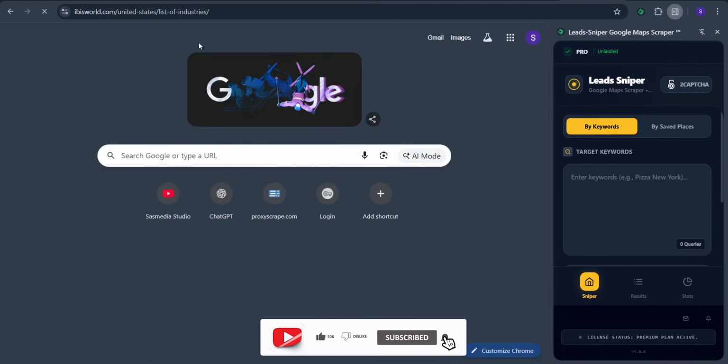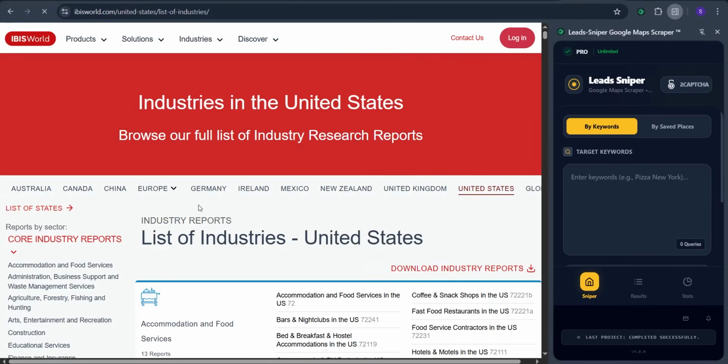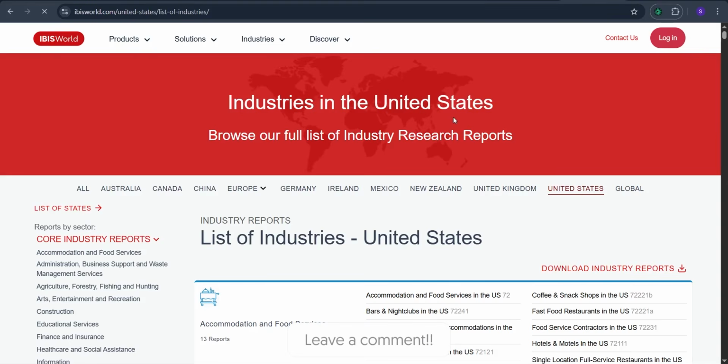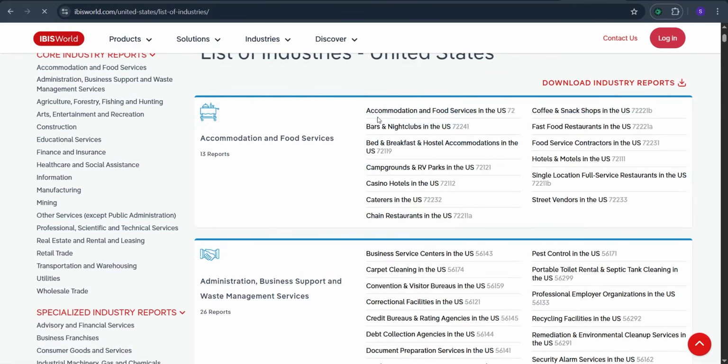We are going to visit this website called IBISWorld.com, and we are going to get a list of business models. Yes, so this is the website. I'm just going to first close the Lead Sniper for now, and let's scroll down to check out the business models. You can see under accommodation and food services, these are business models.